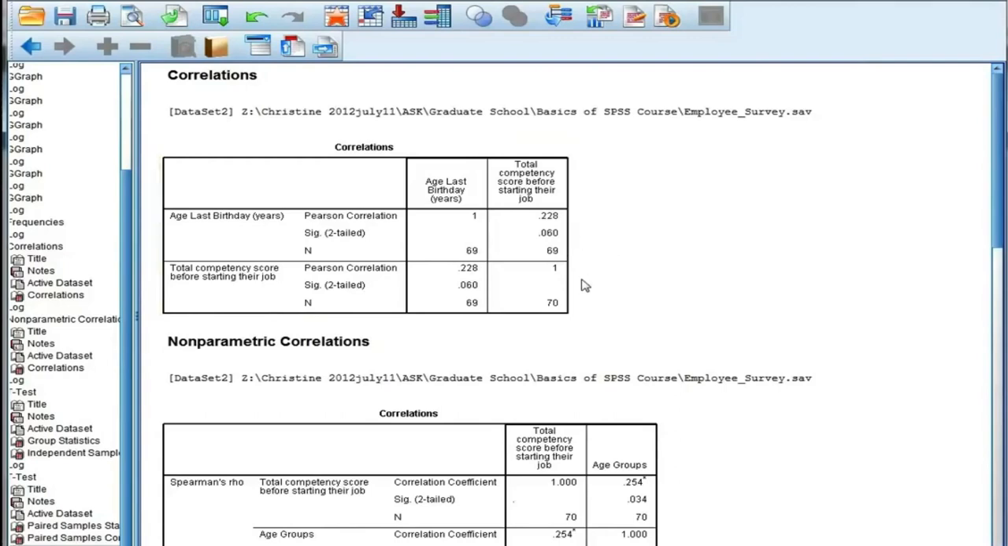Because remember, we're using statistics because we have a sample, not a population. So what I'm saying is that in my sample, I observed a small positive correlation, but there's not enough evidence to say that this correlation exists in the population.